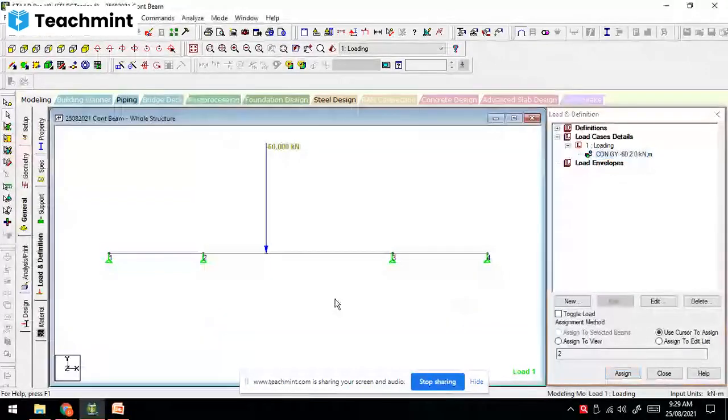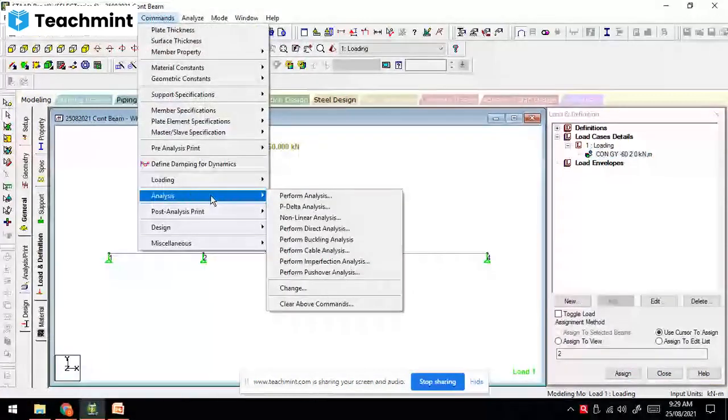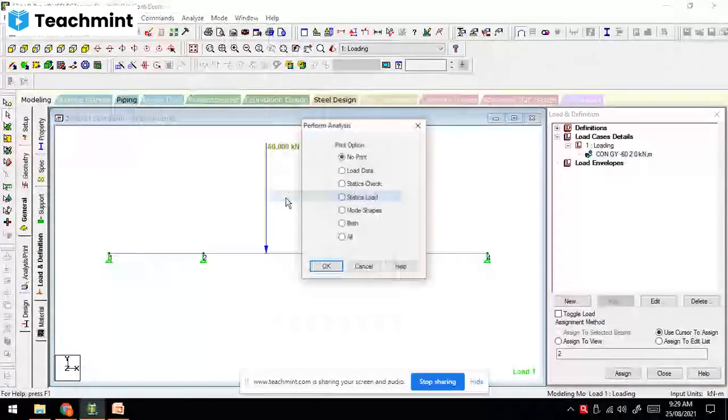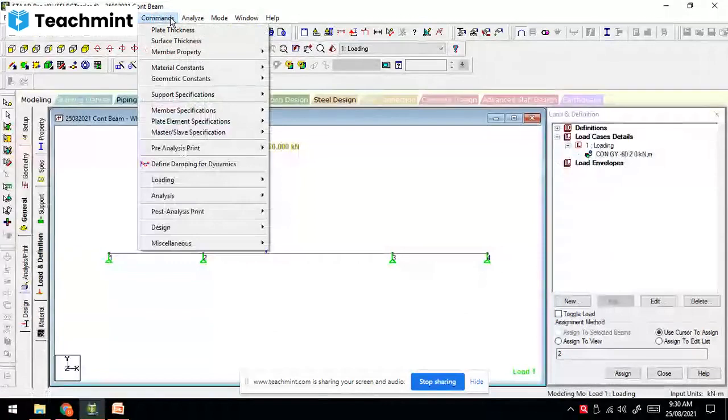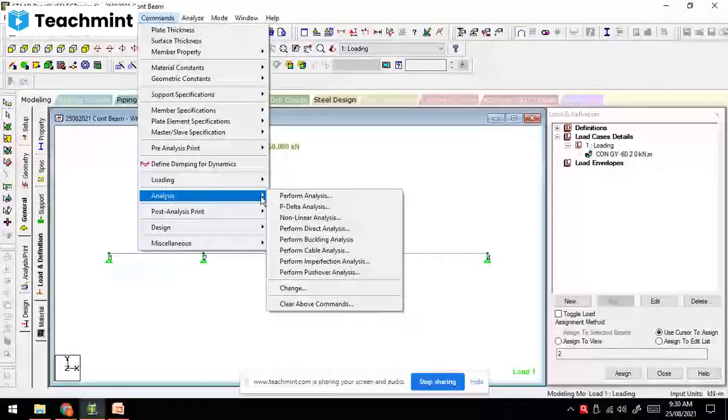Right? So now after this, next go to the command, then click on analysis, then click on perform analysis, then click on all. This will be required, because without doing this, no analysis will be done in STAAD Pro. So you must do this procedure, after all the steps, that is material properties, material, support, loading.